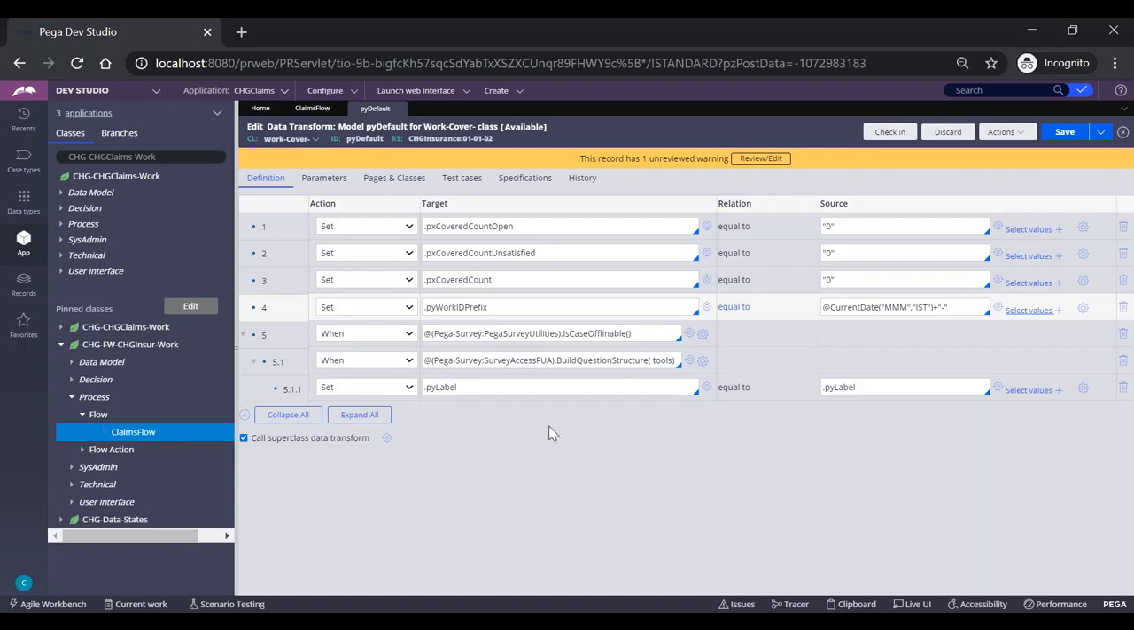So out of these five parents, it has to just check in the fourth parent first. In the fourth parent, it has to check whether this data transform with the same name, whatever we are requesting, is there in the parent class or not. If it is there, it has to execute that first, and before executing that, it has to again check this checkbox. If the checkbox is not checked, then no issues, it will just execute the fourth parent, then it will execute the child.